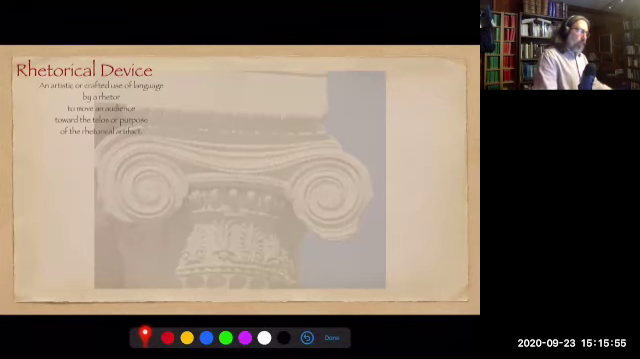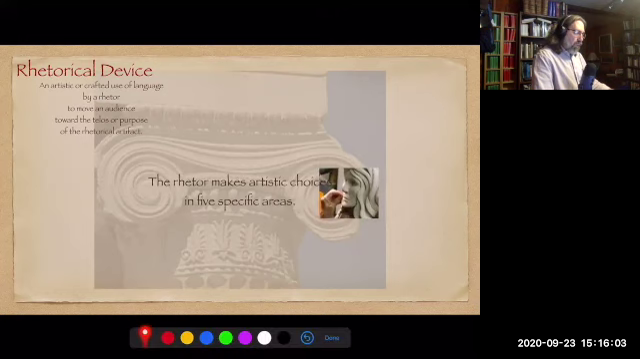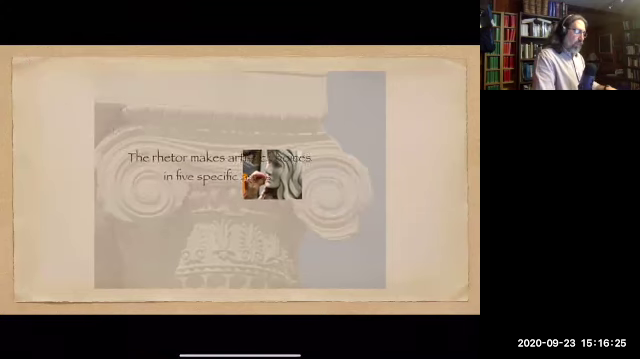All right. We have said that when a rhetor takes a look at things, they're going to basically be making artistic choices. In other words, they're going to craft their language, they're going to craft their material, and they're going to do that in 5 very specific areas. In other words, there are 5 places you can go to find rhetorical devices. Okay, so 5 areas you can look for rhetorical devices.